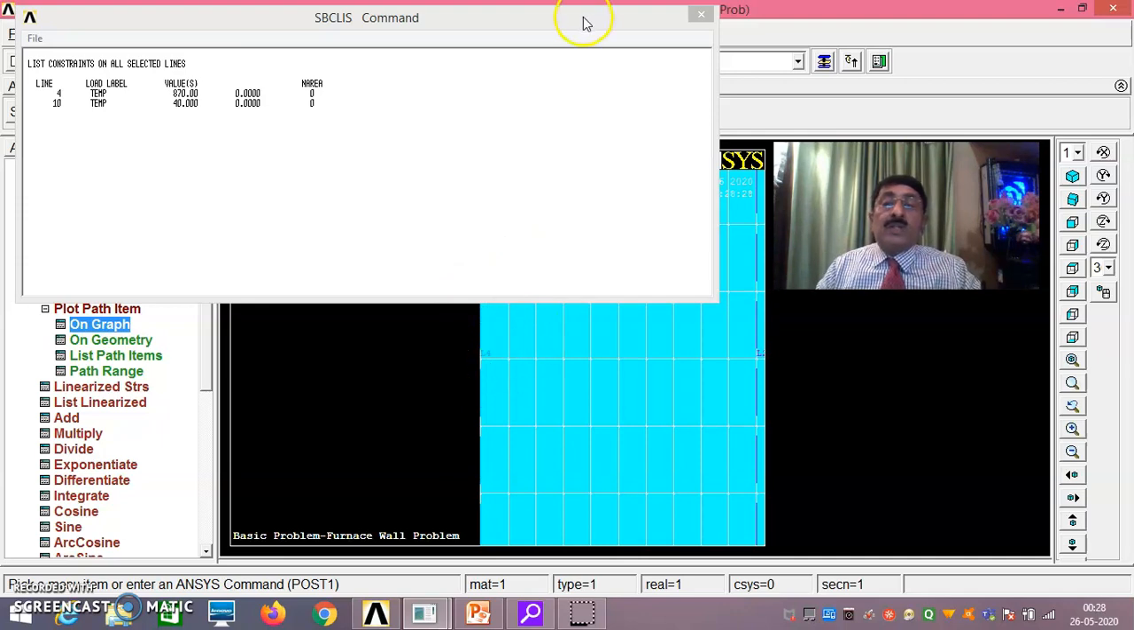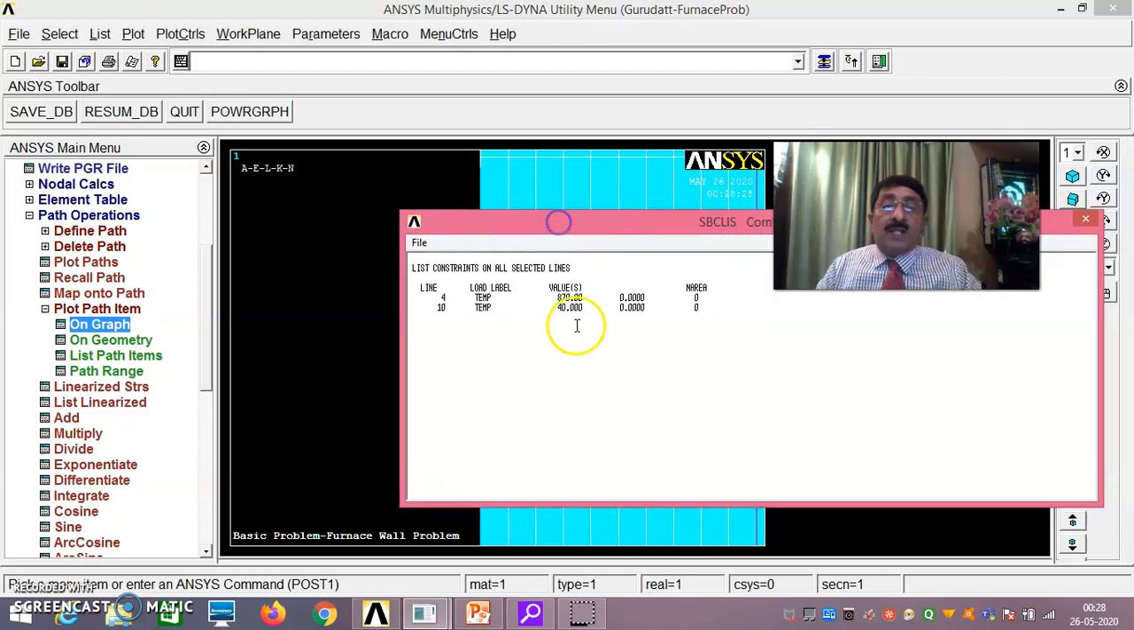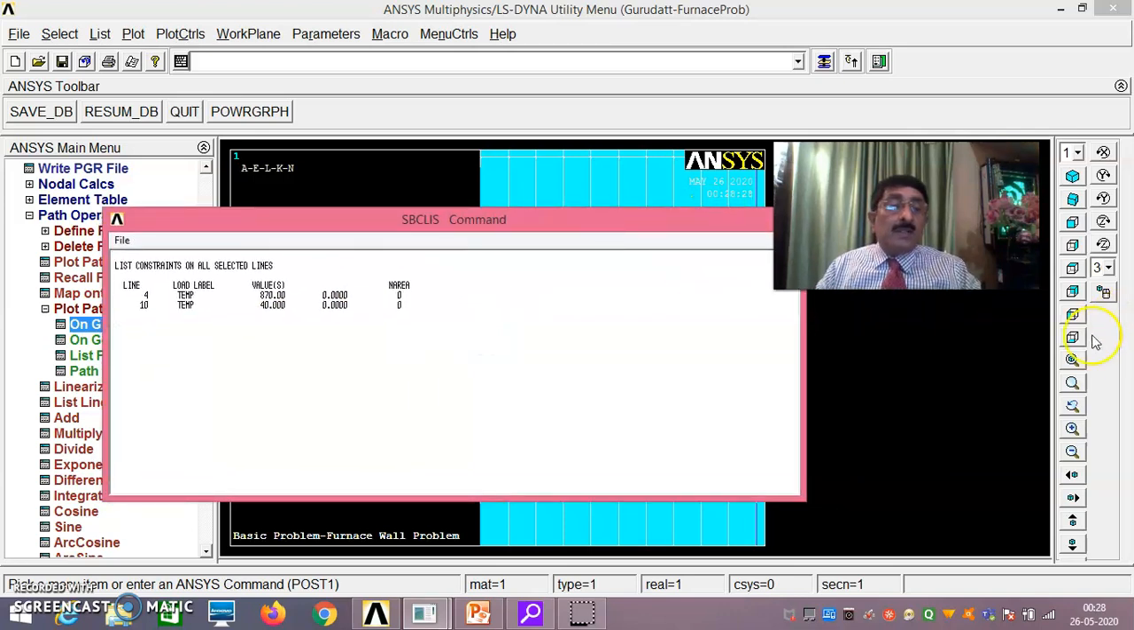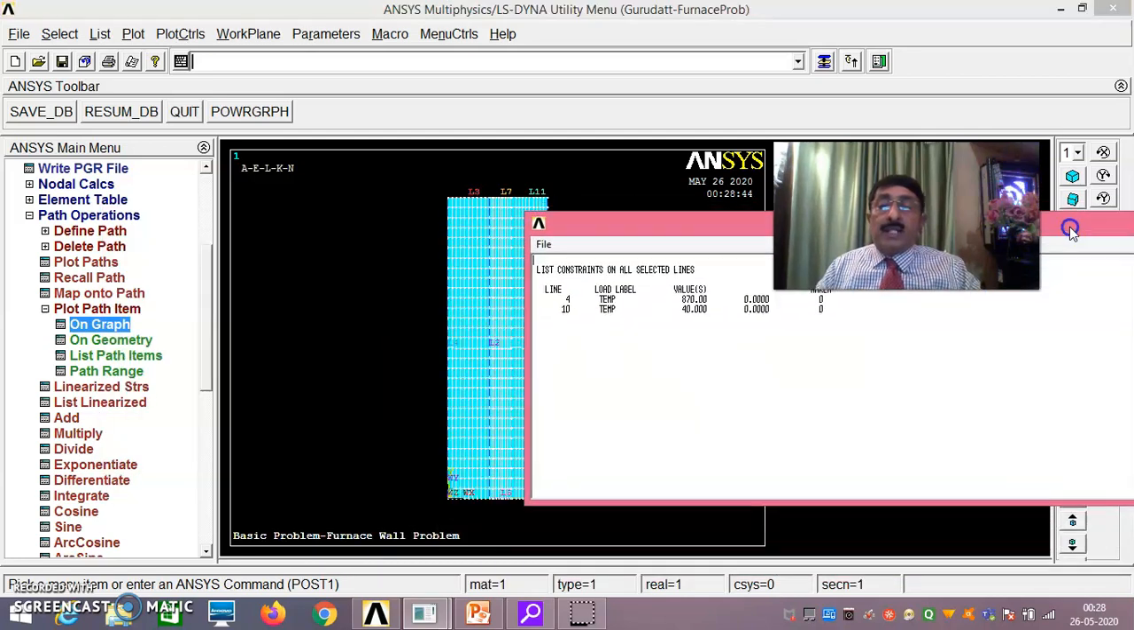Line 4 is this. I think it is correct. In that way, line 4 you have a temperature of 870 and line 10 you have a temperature of 40. In that way, it is proved that you have applied the boundary condition properly.